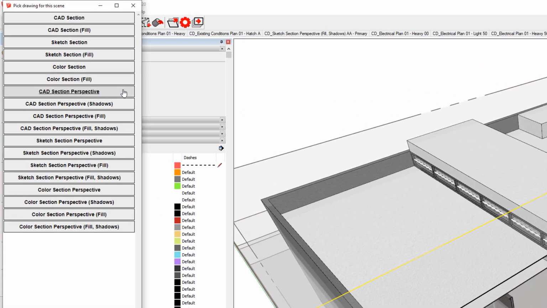We can do a regular section, then we'll look at some section perspectives. Actually, for this project, I think the section perspectives are super cool. Let's do that. We don't need to do traditional drawings for this project. That's not what they're looking for. So we'll do section perspective color. Let's do color section perspective, fill in shadows.